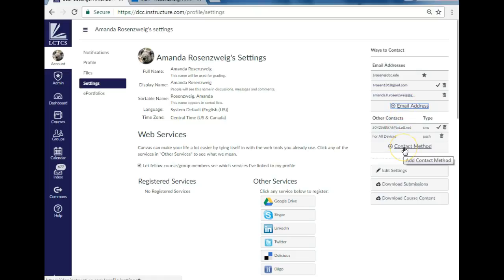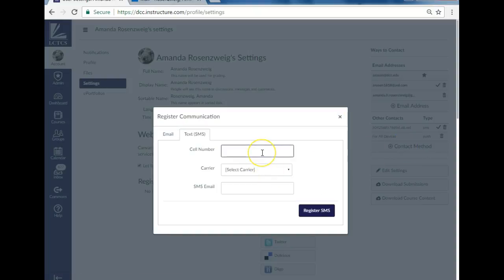email address or contact method. So go ahead and click one of those. And you can add in your cell phone number and your carrier. And then you can register your phone.